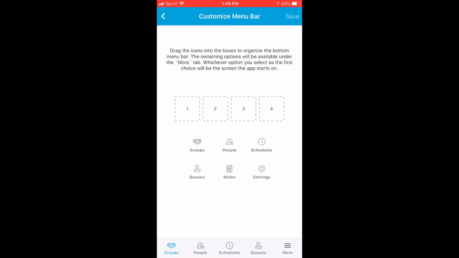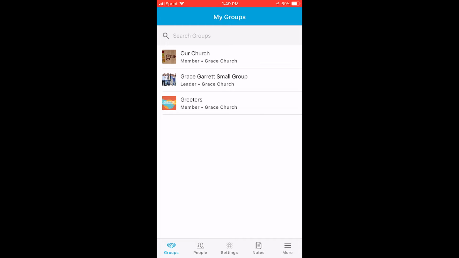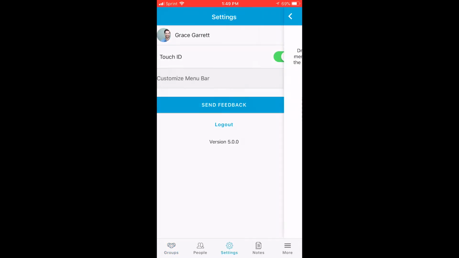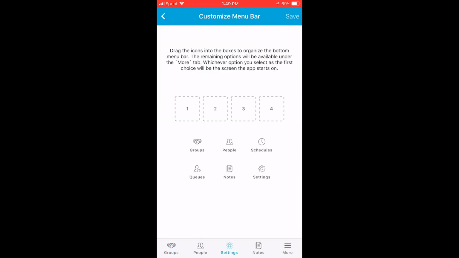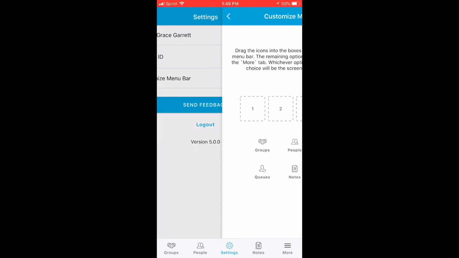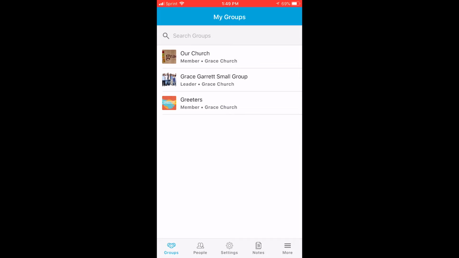To select a tab, simply hold your finger over what you would like to select and drag it into the spot that you want it to be in. Whenever you've chosen what you'd like, click Save on the top right. You can change this at any time by going to the Settings tab and clicking on Customize Menu Bar. Now that you've customized your tabs, the app will default to opening at whatever you put into slot number 1. For this example, we put groups in slot 1, so that's what the app will now open to.